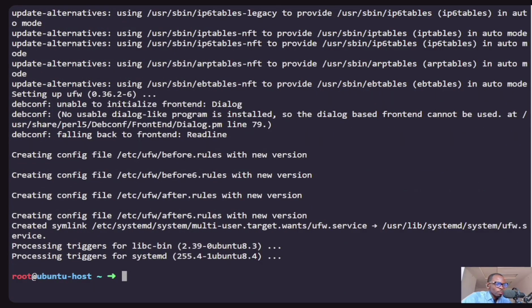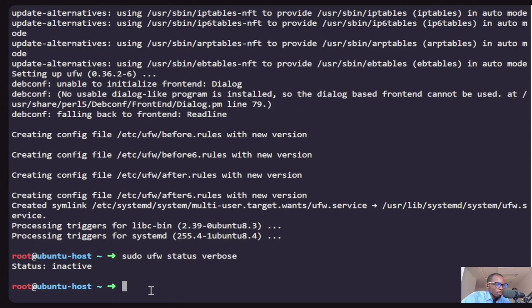Okay, let's check back the status. All right, status inactive. So what this means is that currently our server is so insecure. The firewall is not active, it is not enabled. It also means that anybody can actually SSH into this server.